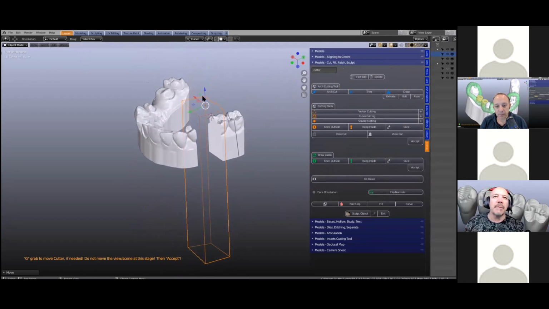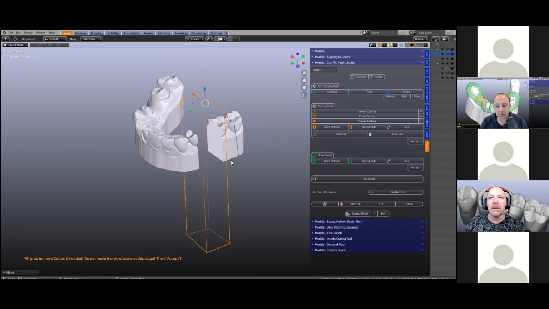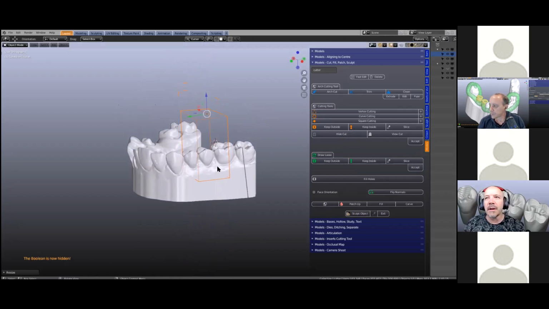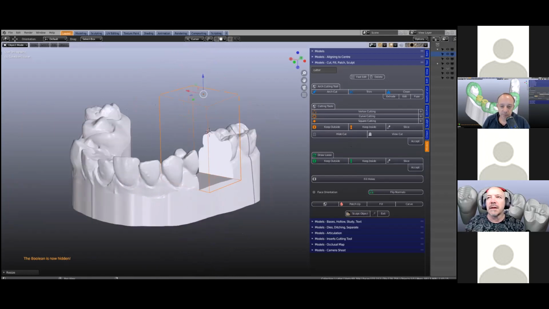If you move it, it's sluggish because there's a Boolean modifier on there. So if you don't want it to be sluggish, hide this modifier. I'm just going to hide the cut, and I can scale Z if I don't want the cut to go all the way through, for example, like this. And then I can view this cut again, and I've cut a section off like this. And then I can accept that.